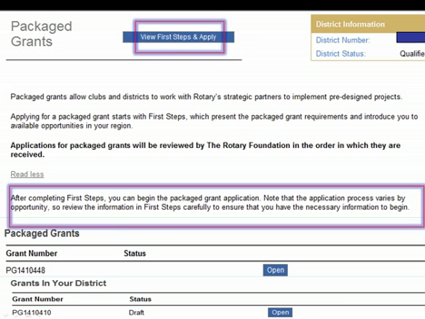The first steps documents are the same as the overview documents you reference in the Learning and Resource page. Please note that as part of the Package Grant application process, applicants will download the supplemental documents to fill them out and then upload those documents into their grant application. After you read through the home page, click on the View First Steps and Apply button to begin.